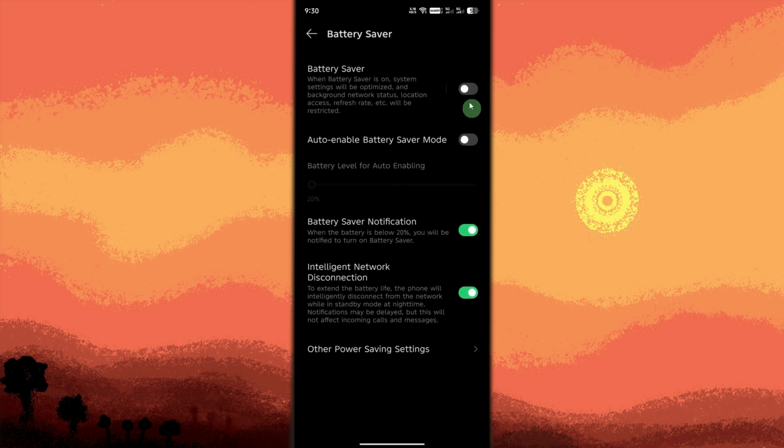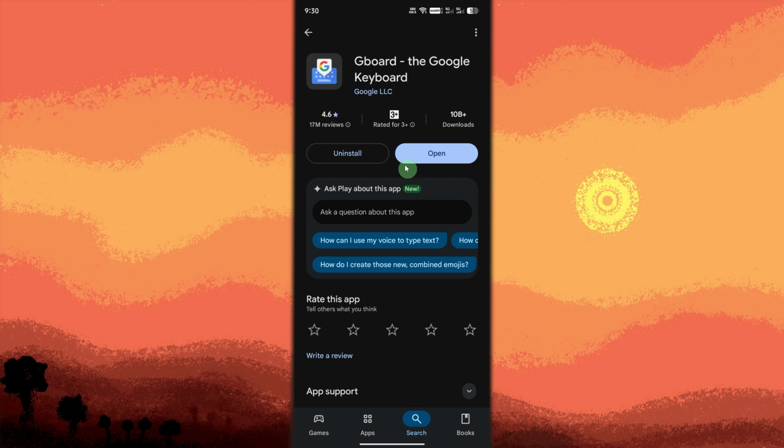Lastly, reinstall your keyboard app. Uninstall and reinstall Gboard or your main keyboard from the Play Store.